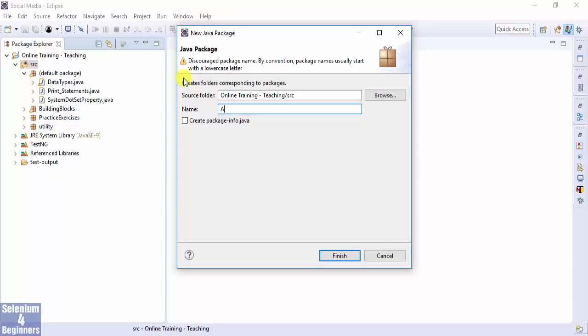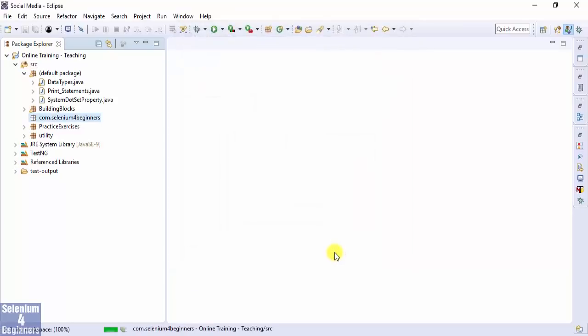Many organizations use their internet domain for their package name, but in reverse order. For example, I have a domain called seleniumforbeginners.com. Currently, there are no articles or videos on this site, but it's available as a domain. As a package name in reverse order, I would write com, then Selenium for beginners.